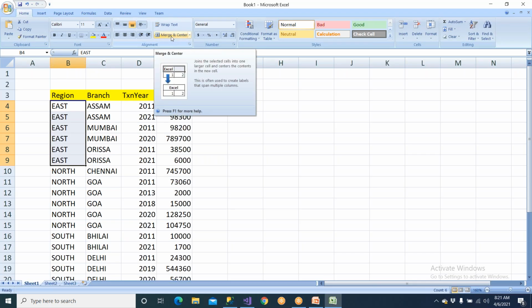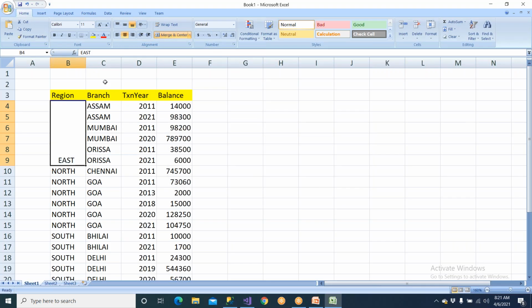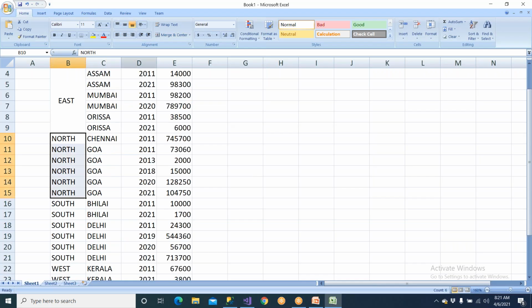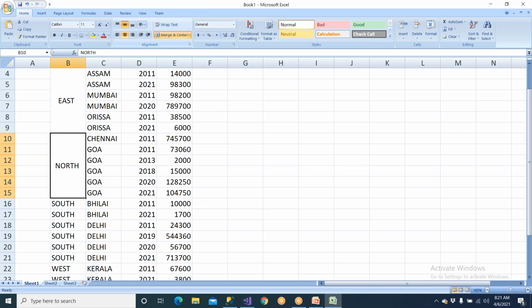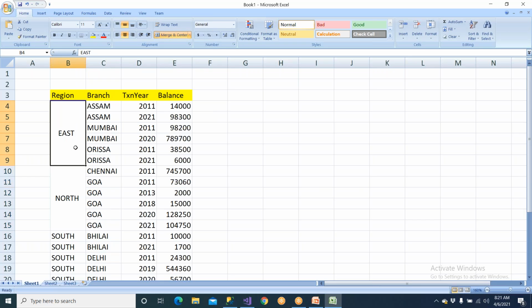You go here, you simply say merge. Okay, when you say merge, now click on OK, it will display like this. So you can simply go here and click on merge. Now click on OK. So this is how you're going to be grouping.